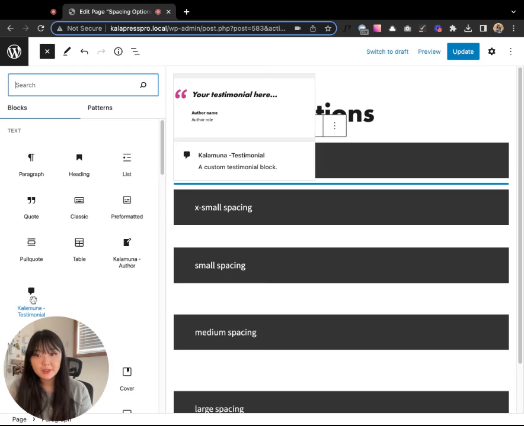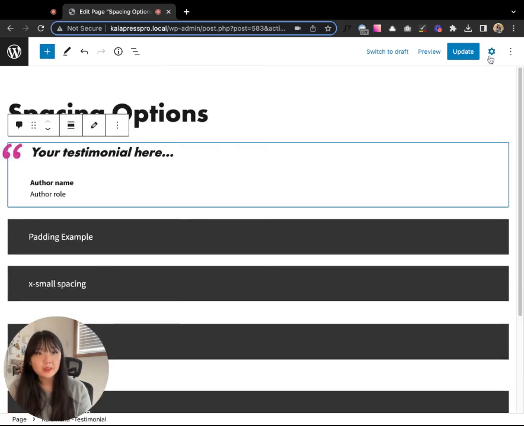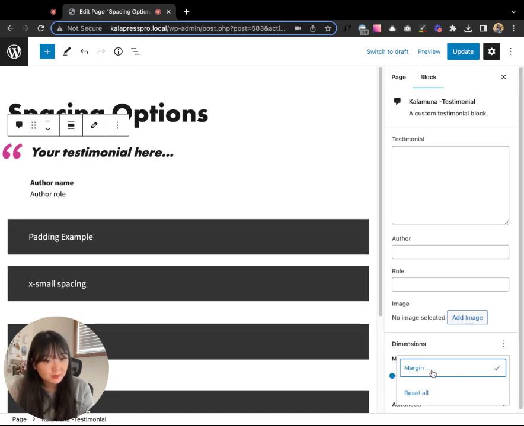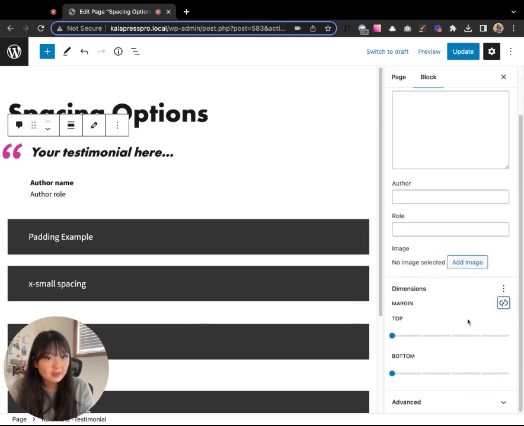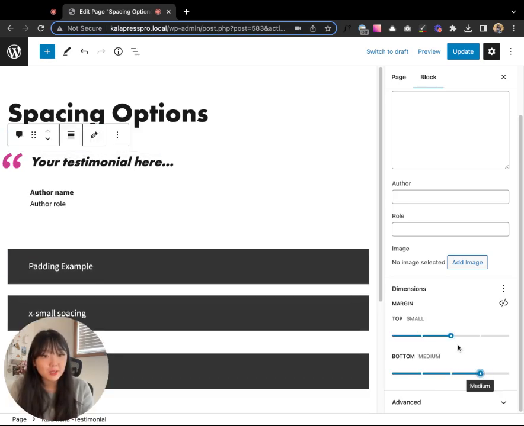I will insert this testimonial block. And if I open up my block settings again, click dimension options, you can see that only margins are available and not padding. So I'm going to click margins, click unlink sides, and yeah, again, there's another constraint, only the top and bottom margins are available to edit.